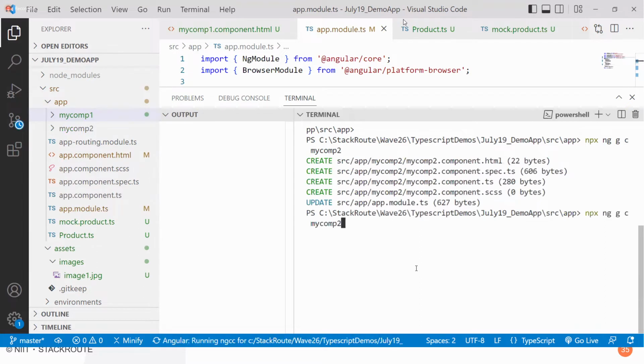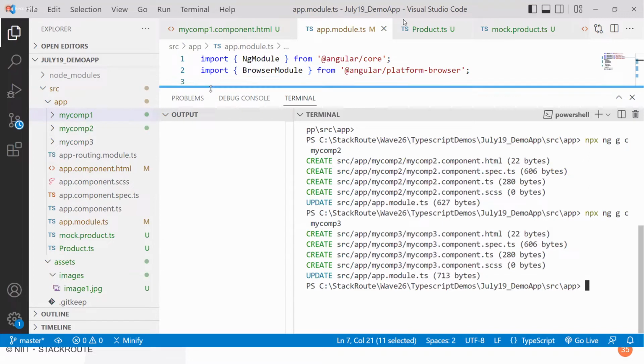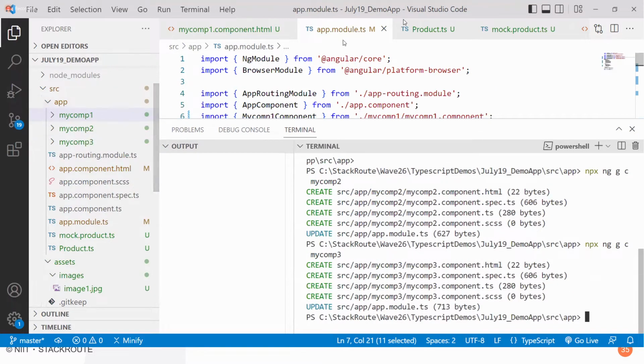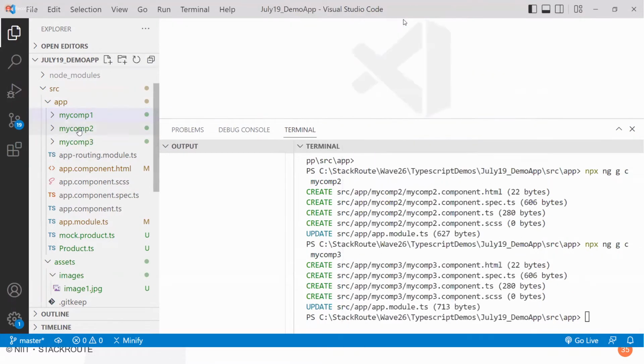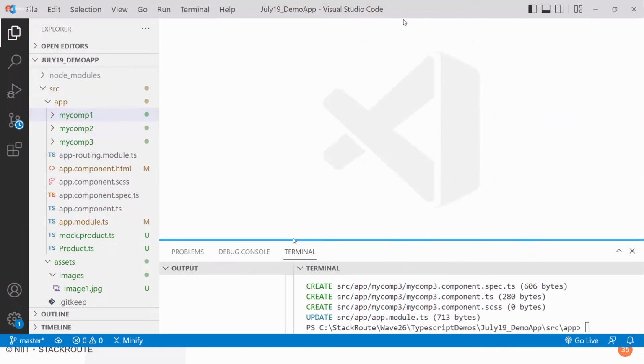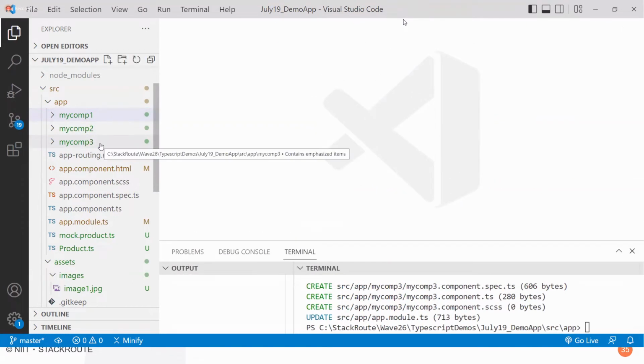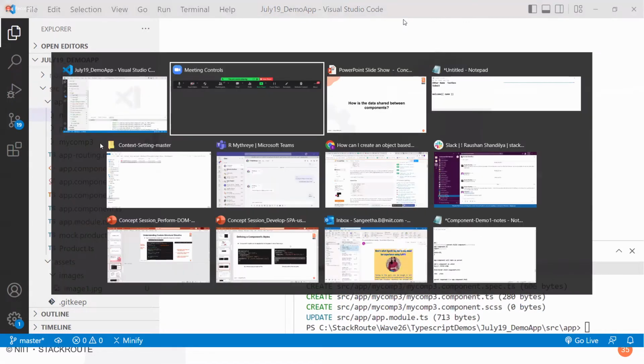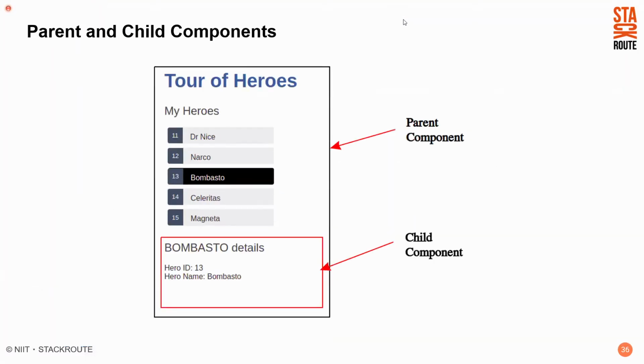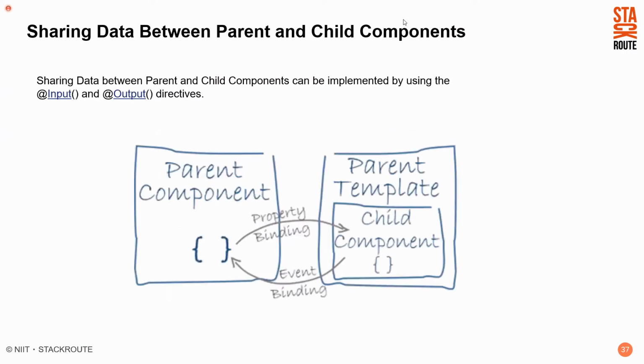All right, so let me create component 3. Imagine component 2 is a parent component and component 3 is a child component. For the next topic, I'm not going to touch my component 1. I'm going to work between component 2 and component 3, and the data is going to pass between component 2 and 3. So the data is shared between one component and another component.